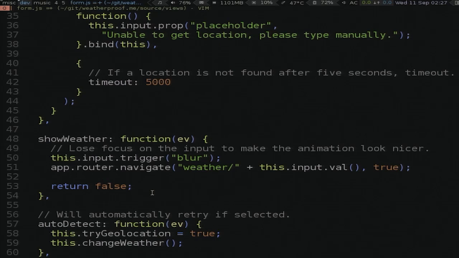There we go. So what this does is when you show weather, so you've typed in your Boston or whatever city you're from, and you hit enter, it's going to run this method. And the first thing it's going to do is take that input, which I've cached on the view. It's going to trigger blur. Blur will get rid of the focus. So it means you're no longer focusing on that element. The little clicker is in there, gets rid of the keyboard on mobile.